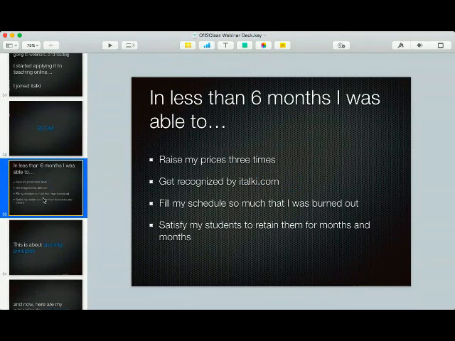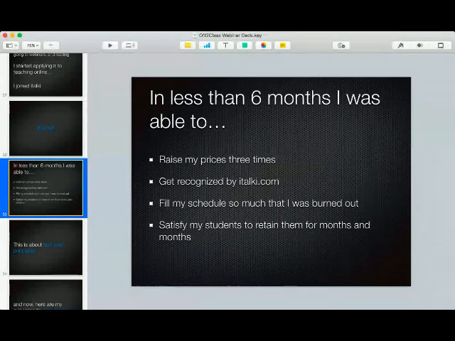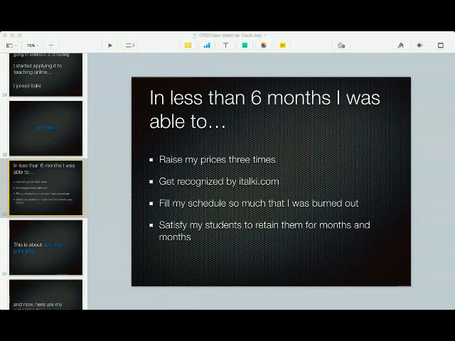And in less than 6 months, I was able to raise my prices 3 times. I got recognized by italki.com to do a training for their teachers. I filled my schedule so much that I was burned out, and I was able to satisfy my students to retain them for months and months.